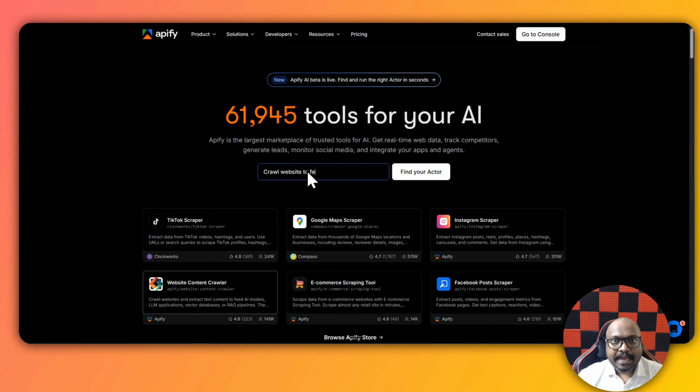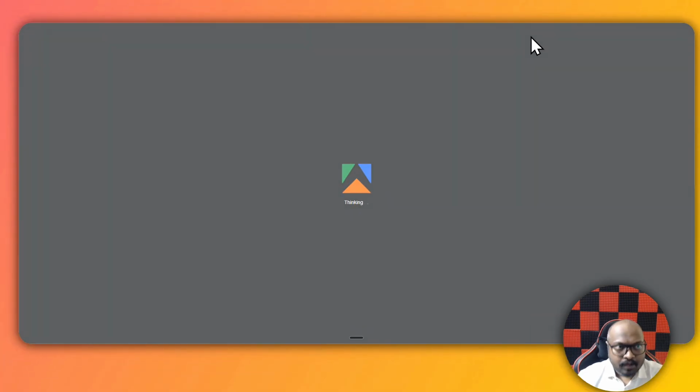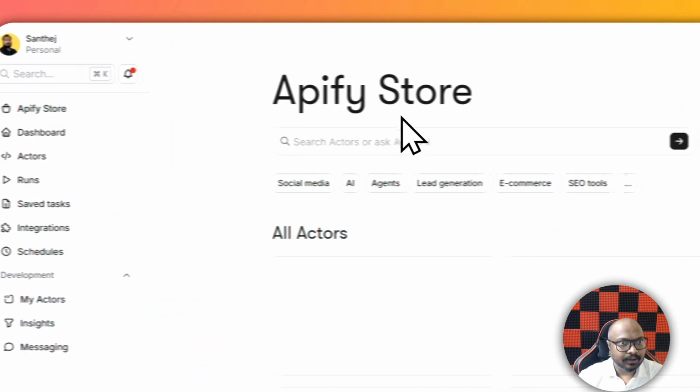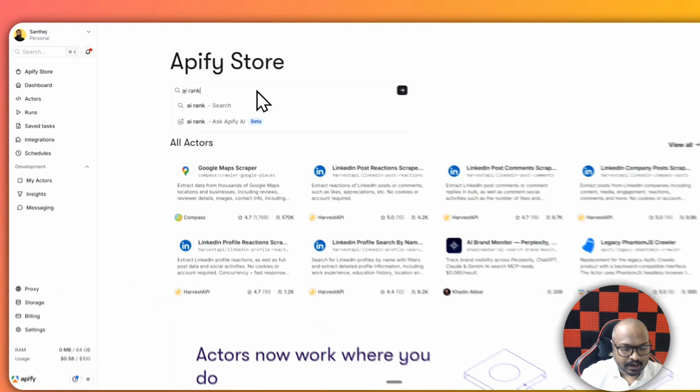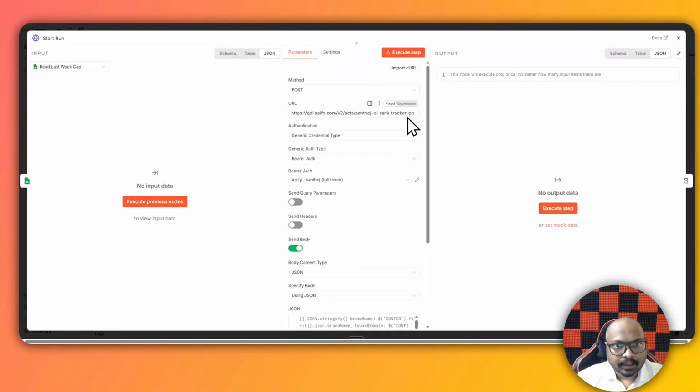Okay, and here we'll be using an actor. In fact, this actor is created by me only. Just go to the Apify search tool and search for AI rank tracker. So this would be the actor that we would be using. If you go here, see, I have actually given the link to that here.